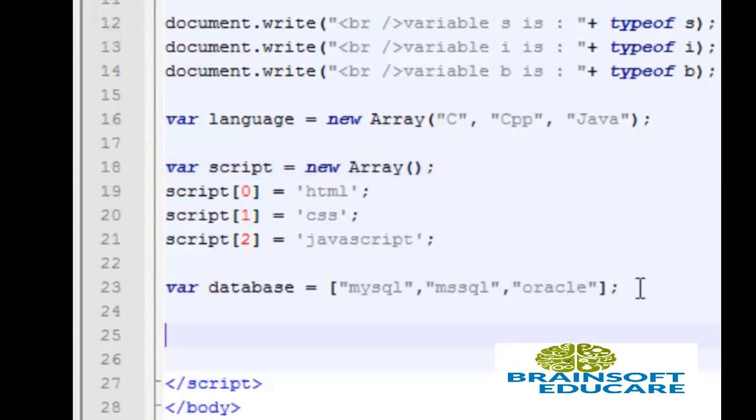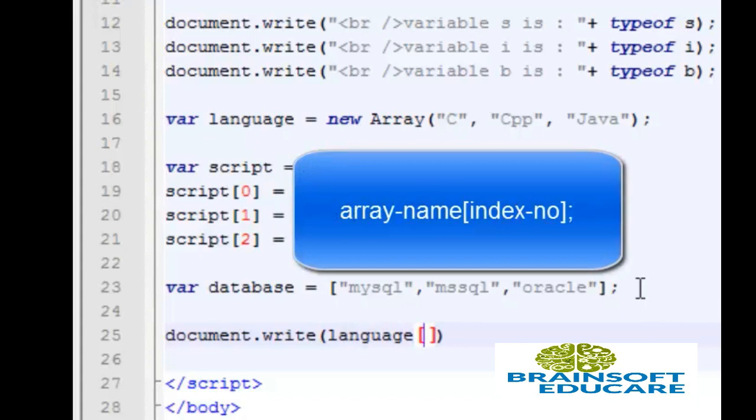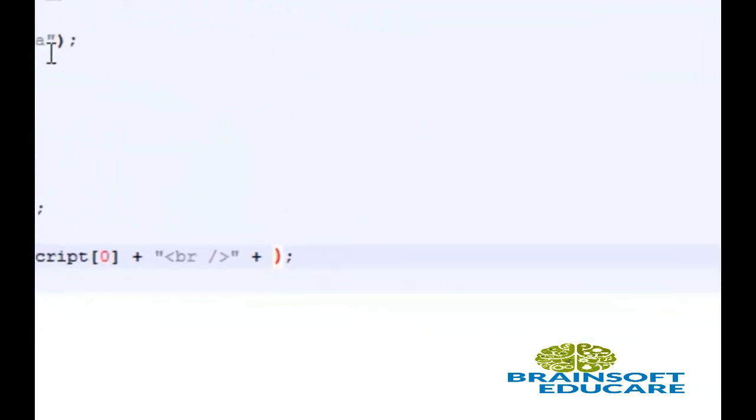Now how to obtain values from array? We can simply write like this. If I want to access the language array and element number 2, I can write like this: language element index 2. It means Java. Okay. Same way, here I am using plus for concatenation. I want script 0th index and database.